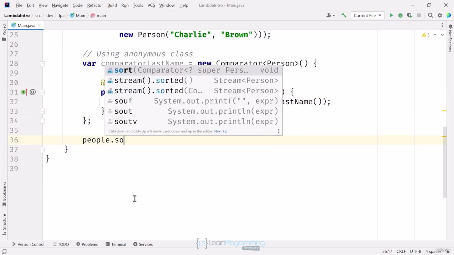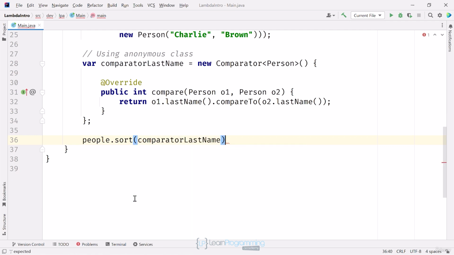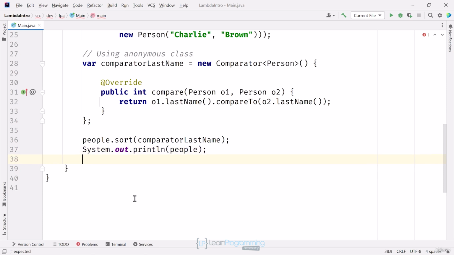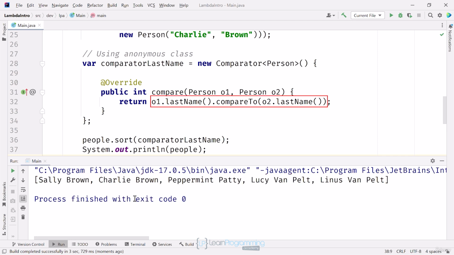Next I'll execute sort on my people list, passing it this anonymous instance of the Comparator interface. Then I'll print my people list out. I'll run that to review what we have. You can see my list of Peanuts characters printed out, sorted by their last names, with Sally Brown listed first. Because I only used last name to sort, any Person records that have the same last name will still be ordered by insertion order, so that's why Sally comes before Charlie Brown in this case.